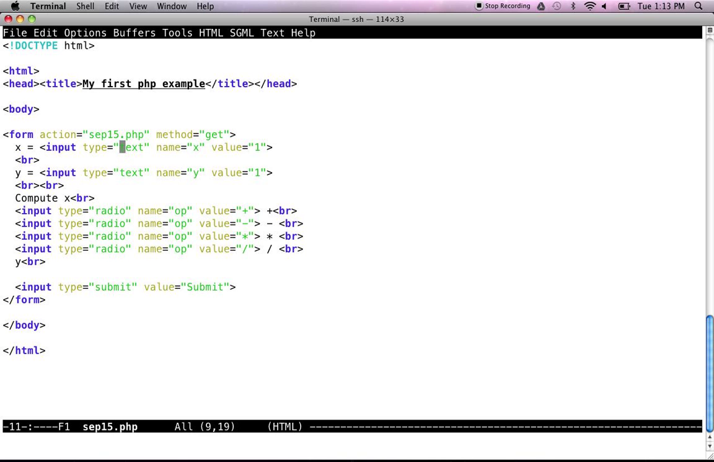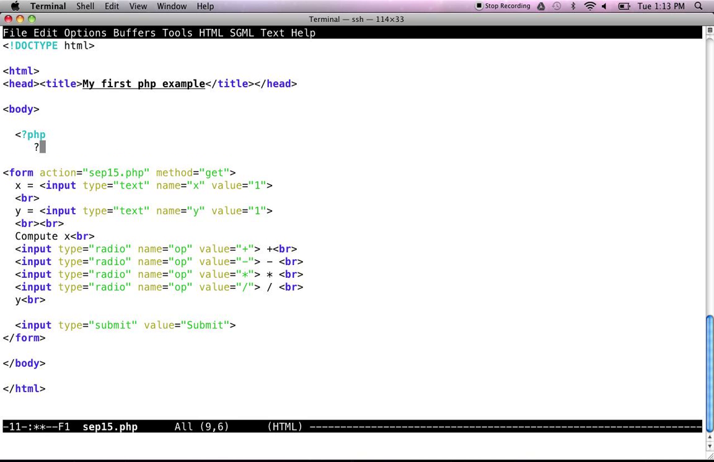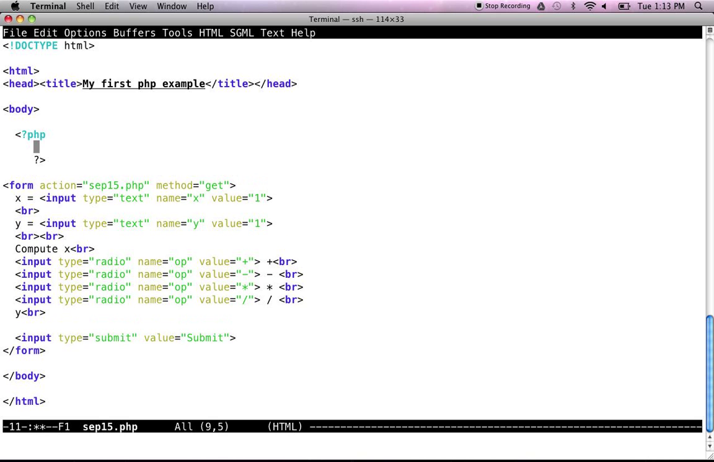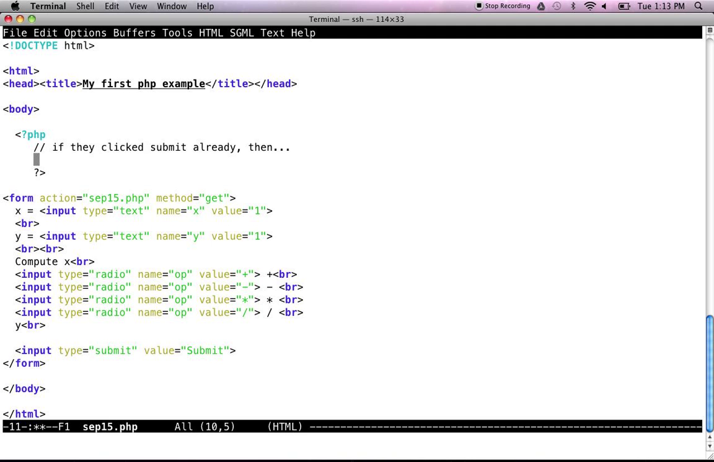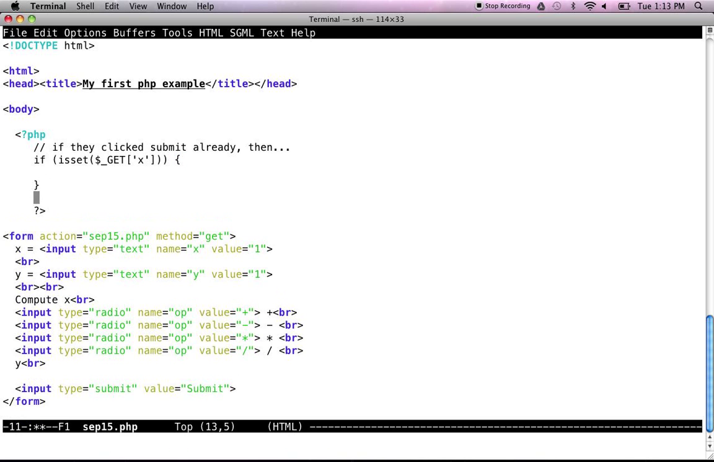To do that, and so we're a PHP file. We want to say something here like if they clicked submit already, then what? Okay, so we need to know how to tell if they clicked submit already, and one way is this isset function. So if there is a variable like this, then they clicked submit, and we could do stuff. And if they didn't click submit, we could do some other stuff.